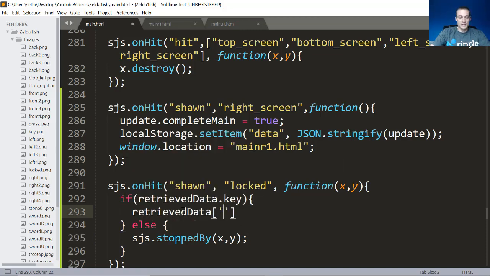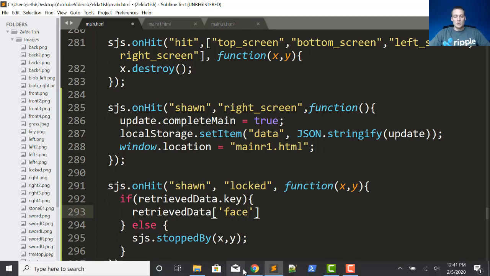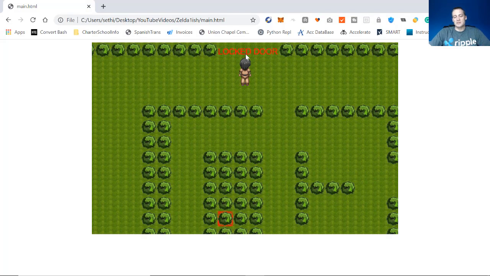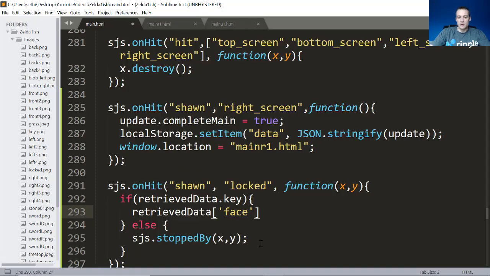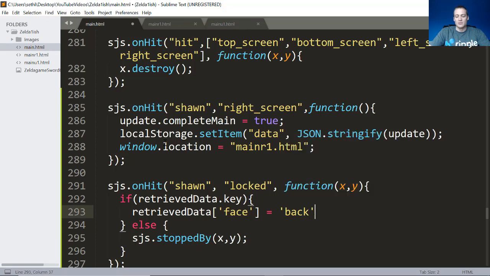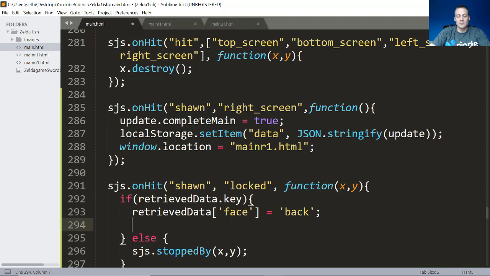So retrieve data, we need to update the face. So remember, we're hitting locked, that locked door, which is the same as hitting the up screen, but since it's already stopping us, we'll just do it when we hit the locked door. And we're going to move into the next level, the next screen, whatever we want to call it. So our face, remember our face is actually our image. And if you look over here in our images, we use the image named back, which means we see the person's back, which means he's facing up, so the face is back.